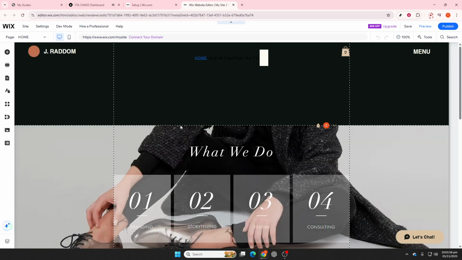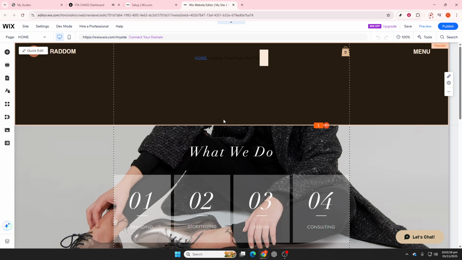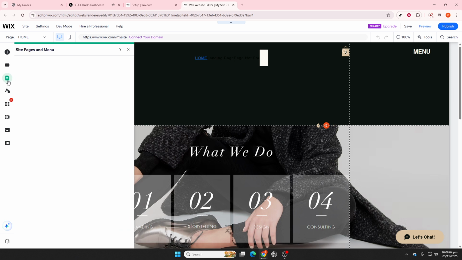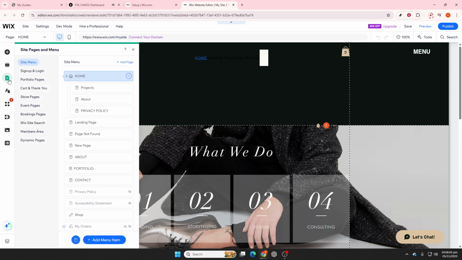If you're using Editor X, you should see an Edit with Editor X option instead. Now that you're in the Wix Editor, look to the left panel and click on Menus and Pages. This is where all your site's pages are listed. Hover over the page you want to edit, such as your home page, and you'll see a More Actions icon next to it. Click on this icon, and from the drop-down menu that appears, select SEO Basics.